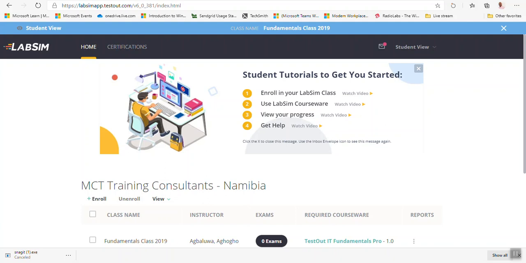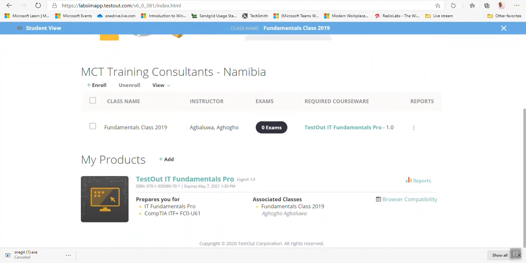So if you were registered with PC Pro, IT Fundamentals, or Office Pro, you're going to see your class name here. Okay, then when you scroll down, you're going to see MCT Training Consultant Namibia. Yeah, we reside currently in Namibia, but we can teach anybody anywhere in the world. So secondly, you're going to see the course you registered with, and of course your instructor's name, your required courseware, and this will be the course you will be registered for.